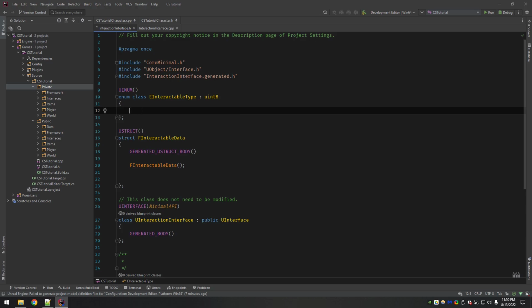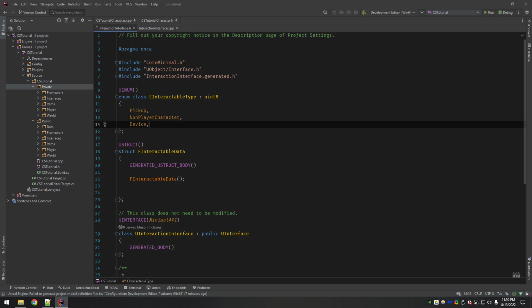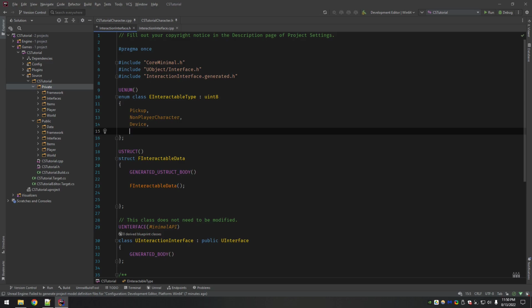So the different types of interactables are going to be pickup, non-player character. Again, we're not implementing this, but this is all the stuff I built in when I made this because I'm thinking ahead of what kind of things I'm going to interact with, right? A device. I called it this because I was like, okay, I want to be able to interact with like a door, but I also want to be able to interact with a gate or a window or anything like that. And I thought, okay, device is kind of a good word that sums all that up.